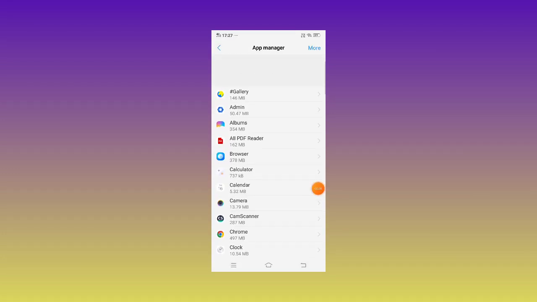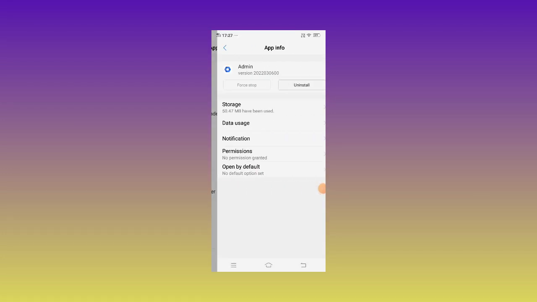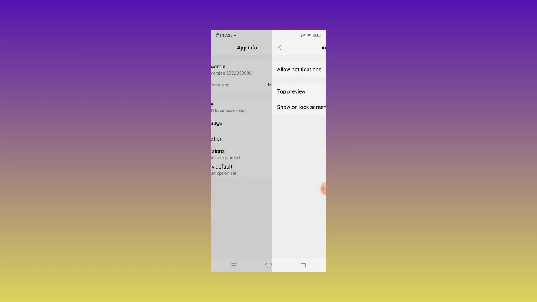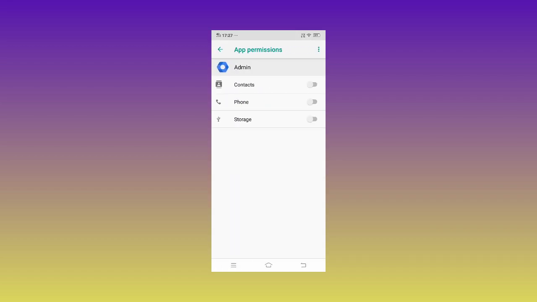Now find Google admin, click permissions, allow all the permissions. After that you open again Google admin app and check if it is working or not.